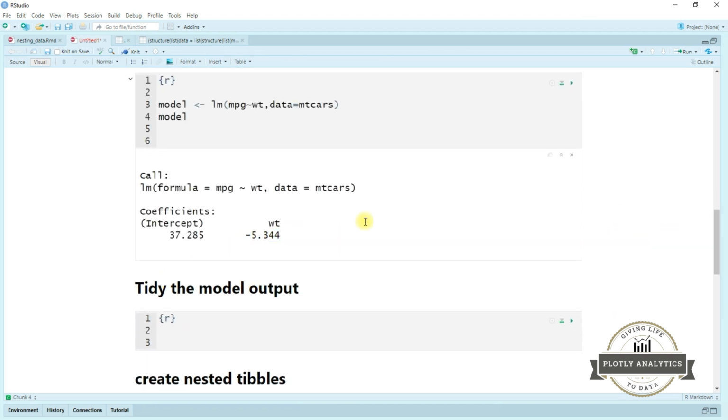Here we go. It has given us the coefficient. This coefficient, minus 5.34, is telling us that if I increase the weight of a vehicle by, say, 1 ton, then I would expect the mileage of the vehicle to decrease by 5.34 miles per gallon. That's what it says.